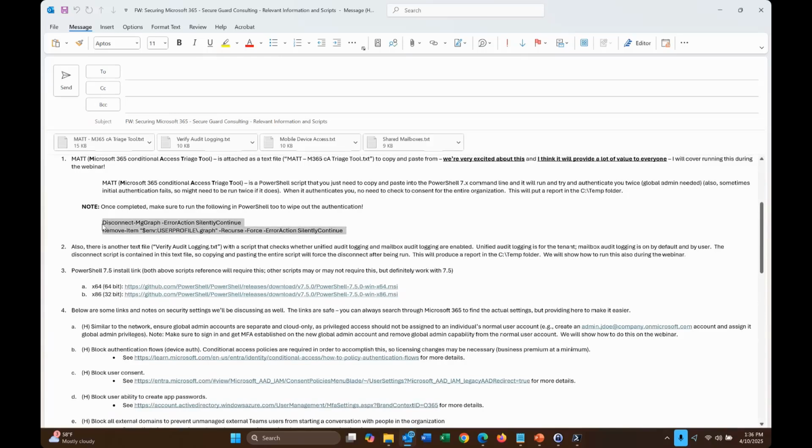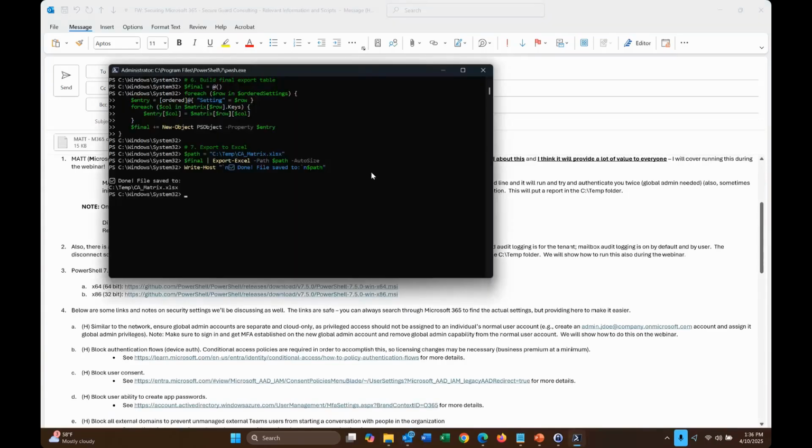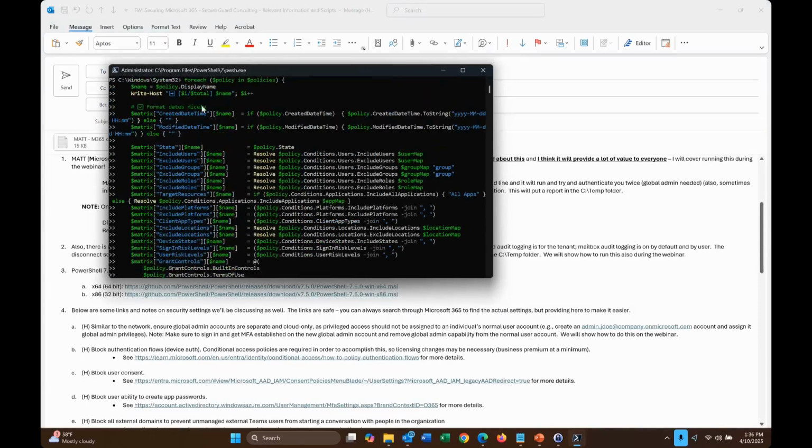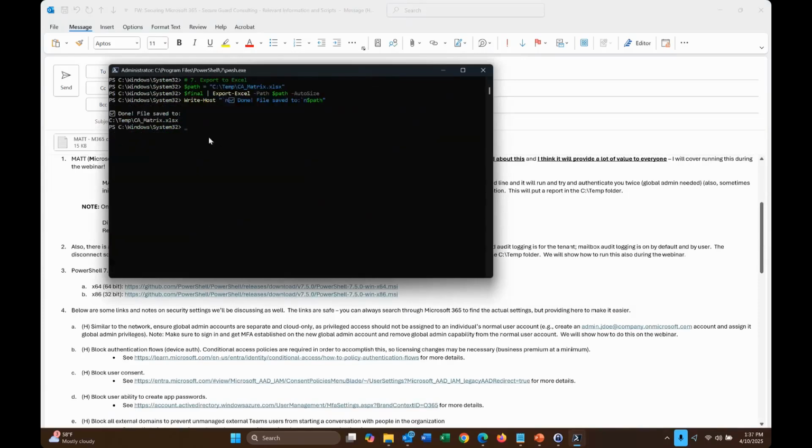Once you're done running it, you'll want to run this script. You'll want to take this script, this disconnect MSGraph, because what this has done is it's grabbed a session token in here. So now you're authenticated through PowerShell. You'll want to pop that in.